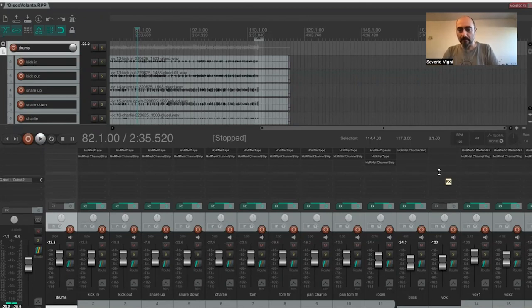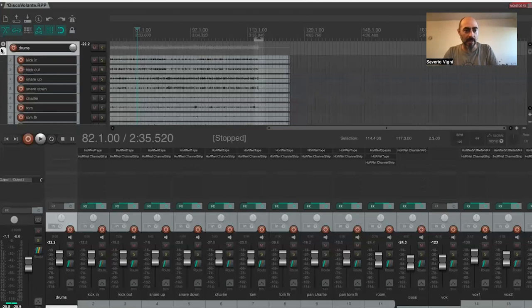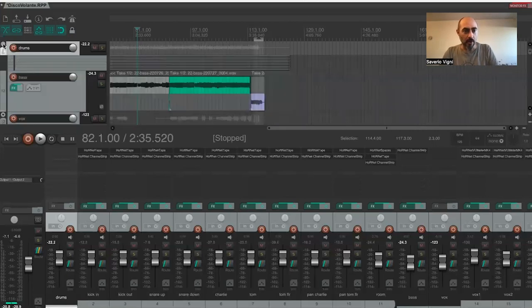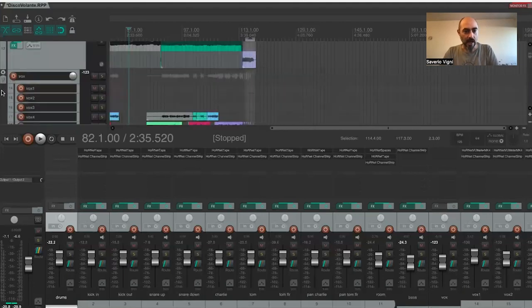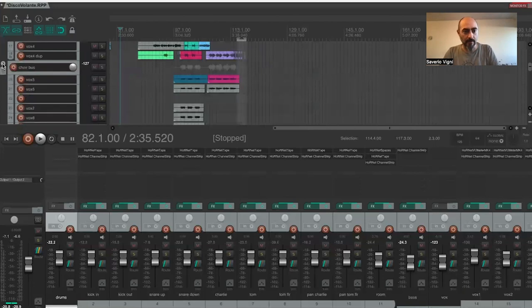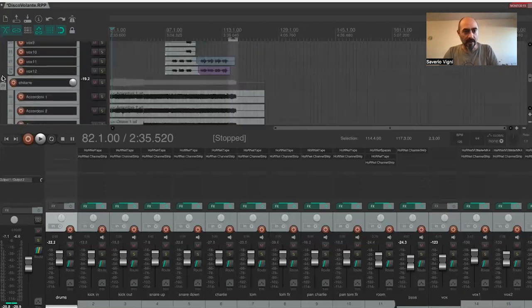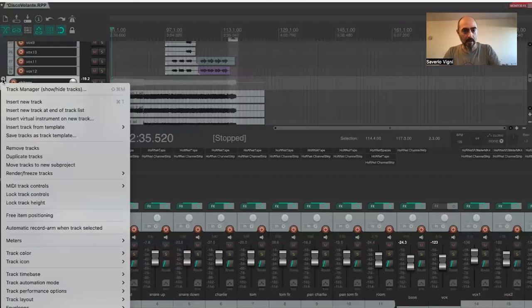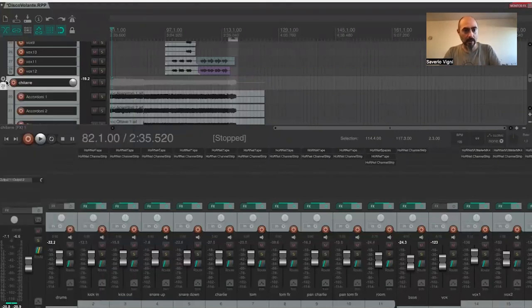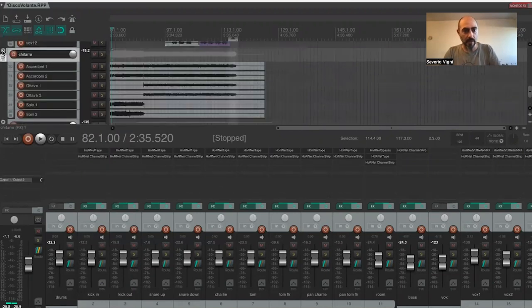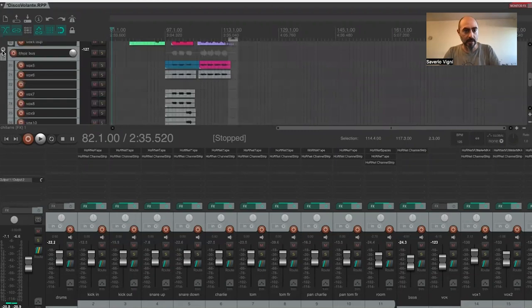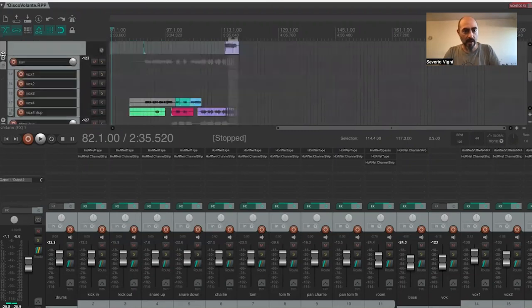Okay, so now we have a song here, which is a classic rock song. So we have drums, we have bass, we have the vocals, and we have the background vocals. We have guitars. And we have keyboards. Okay. Let me make them small so we can handle that. And we have the main vocals.